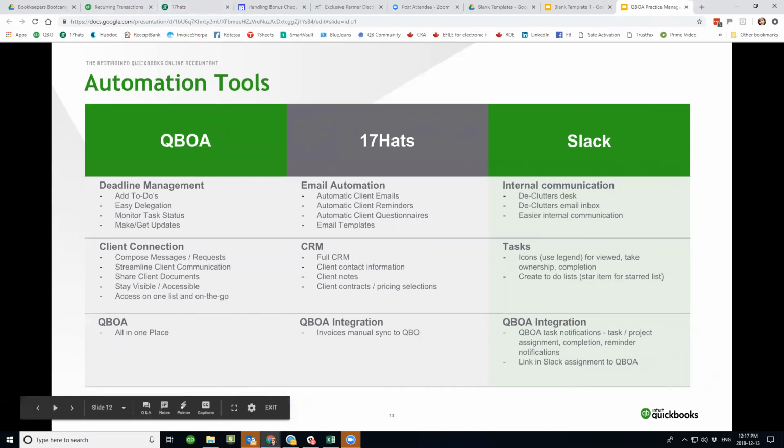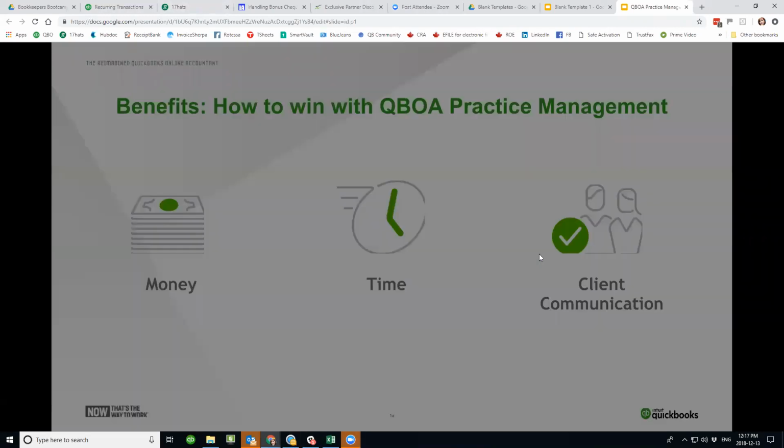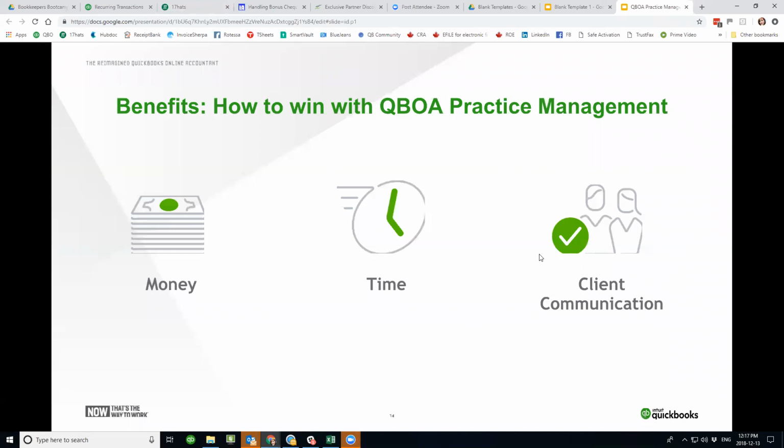So we'll move on. Now, what are the benefits? The benefits and how to win with using QBOA practice management or the work tab is you can save money. You're saving money by minimizing the apps that you're using, and you're going to save money on administration costs for administrative tasks. You'll save time and make your deadlines. Signing in and out of multiple apps and having them time out on you can be frustrating and waste time. Trying to remember who you delegated work to as well.